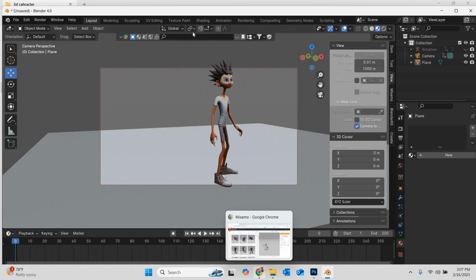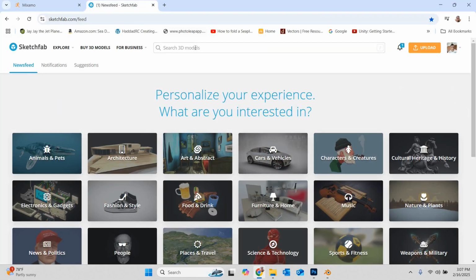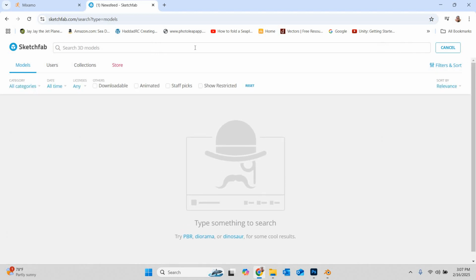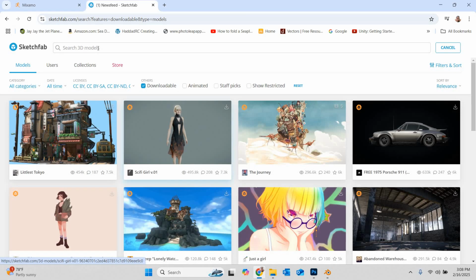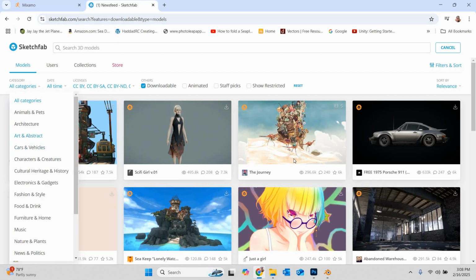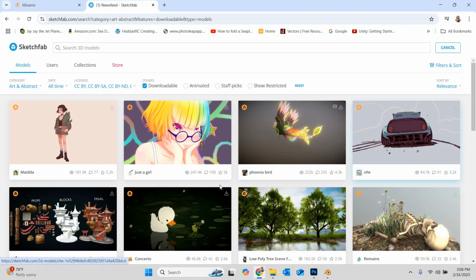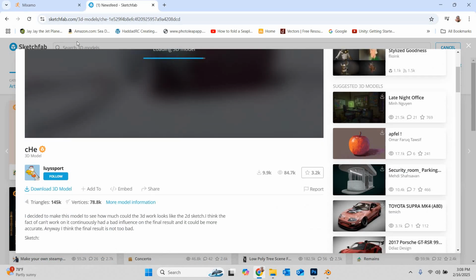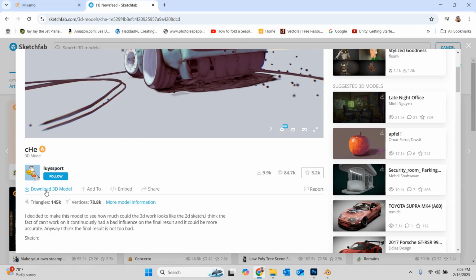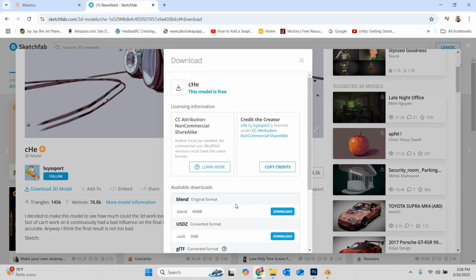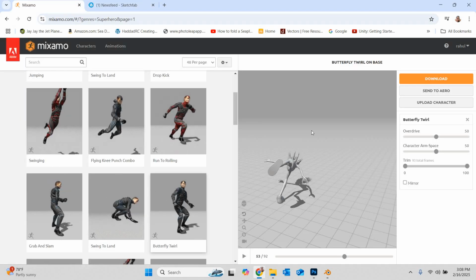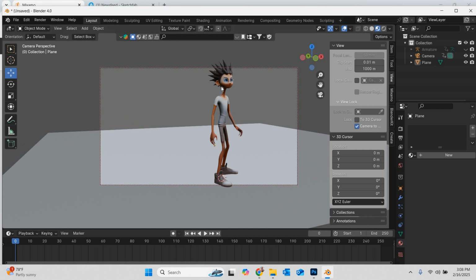Alright, and then I went to Sketchfab and searched for downloadable, and you can search for anything. You can choose a category, you can go to art and abstract, and then I used this one, Che. I downloaded this model. You can see you can click 3D download, and then you can select Blender file. So I selected the Blender file, and then you go to Blender and then go to File.